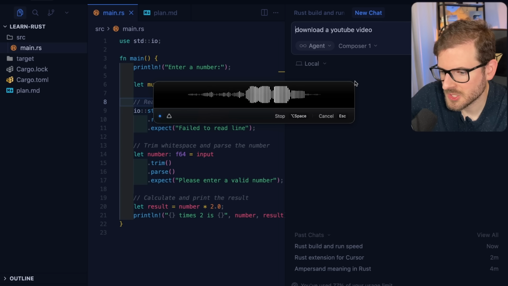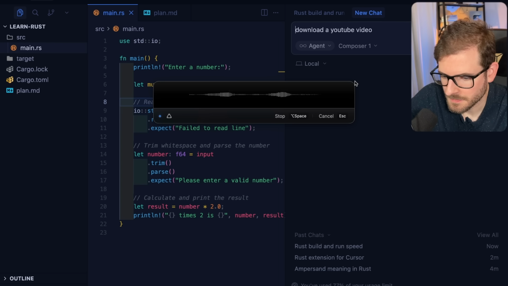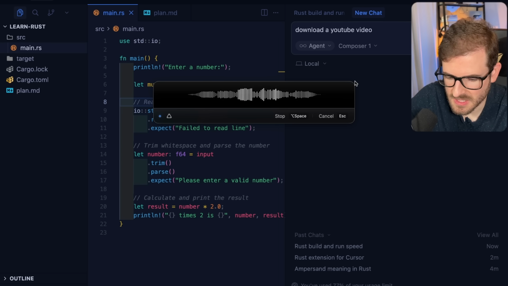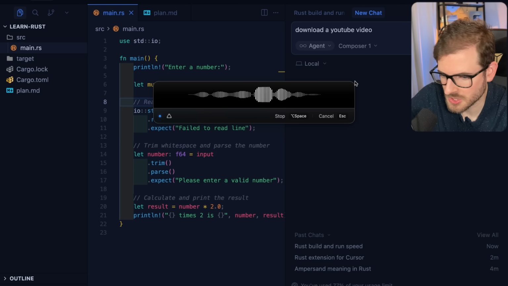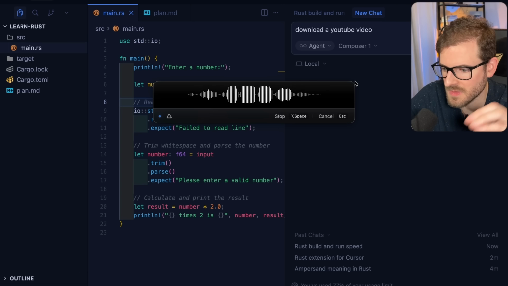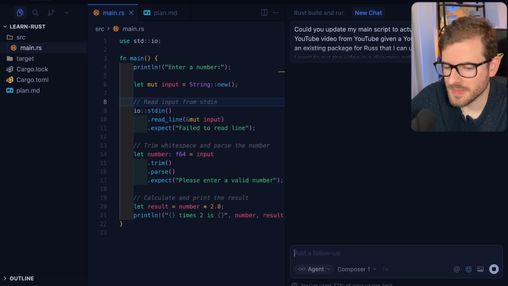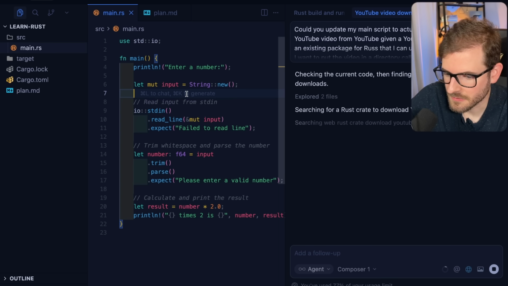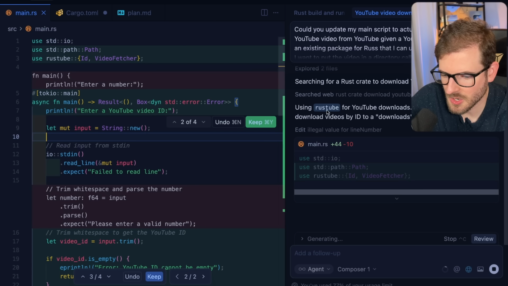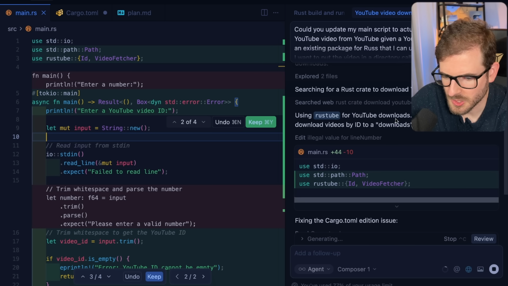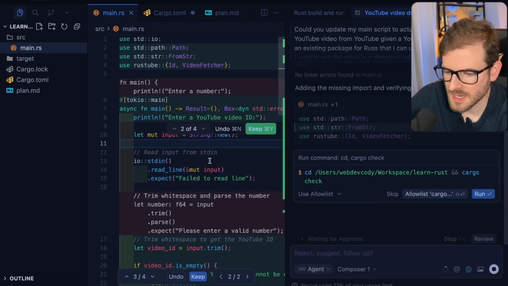Could you update my main script to actually download a YouTube video given a YouTube ID? See if there's an existing package for Rust I can use to just do this for me. I want to put the video in a directory called downloads. Okay, let's just go ahead and run this off and see if it can figure this out for us. Okay, so it looks like it found something called rustube for YouTube downloads. Update the code to download the YouTube ID into the downloads directory. All right, so now it's making a lot more changes.